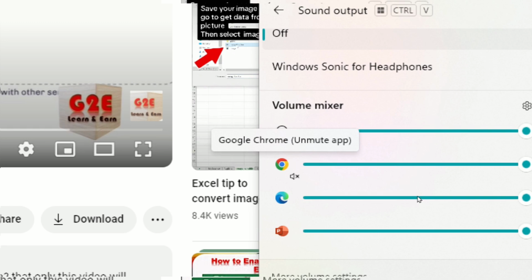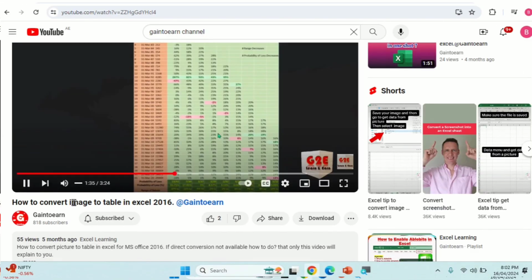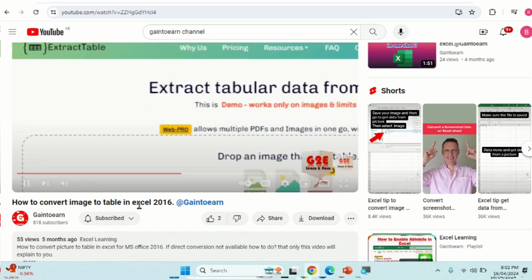You can select the volume and increase it again. Right now you can see it's enabled. This is the way you need to enable it. Now I am going to check in the browser, on YouTube. Yes, it's audible right now. This is the way you can enable it.